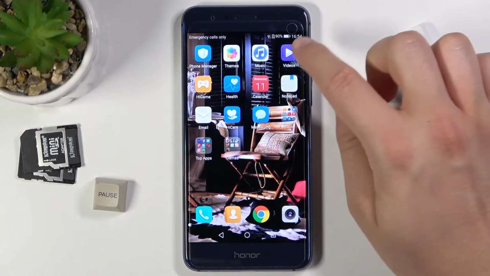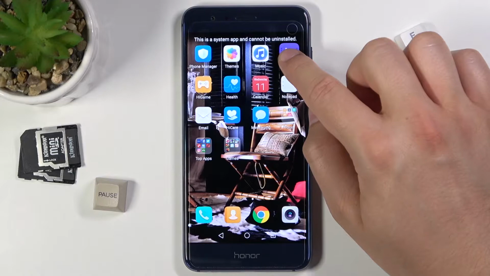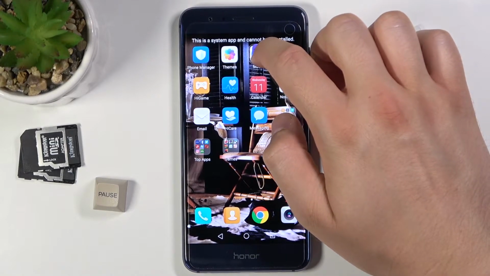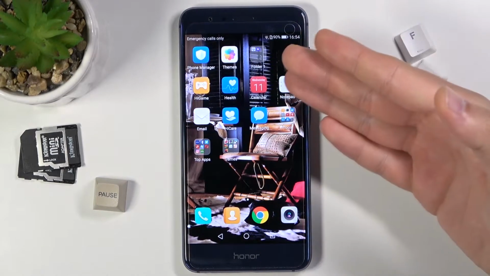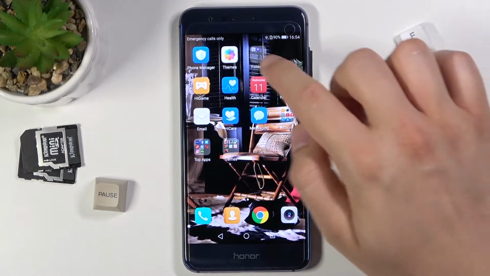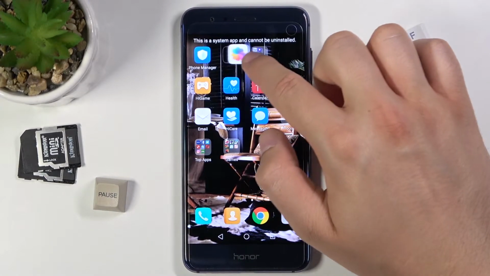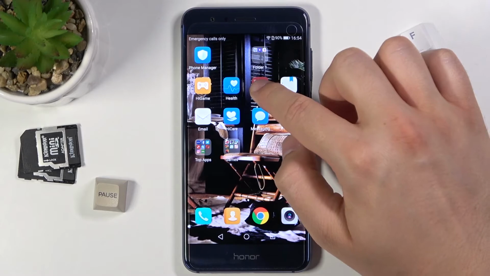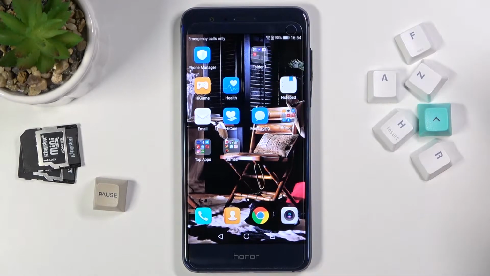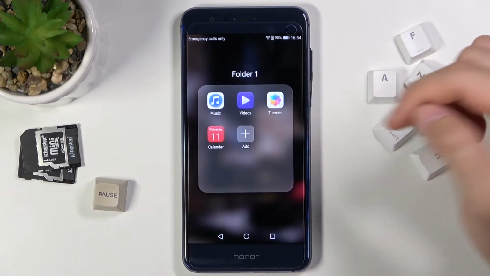At first you have to click and hold one of the application icons, then drag this icon onto another one, just like that. As you can see, the folder was created. Right now we can also add other icons here. And when you tap on this folder, it will open.